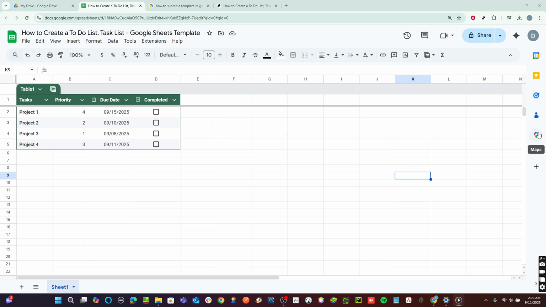First, open a new or existing Google Sheet. If you're new to Google Sheets, simply go to your Google Drive, click on New, and select Google Sheets. Now, once the sheet is open, we'll begin setting up your task list.